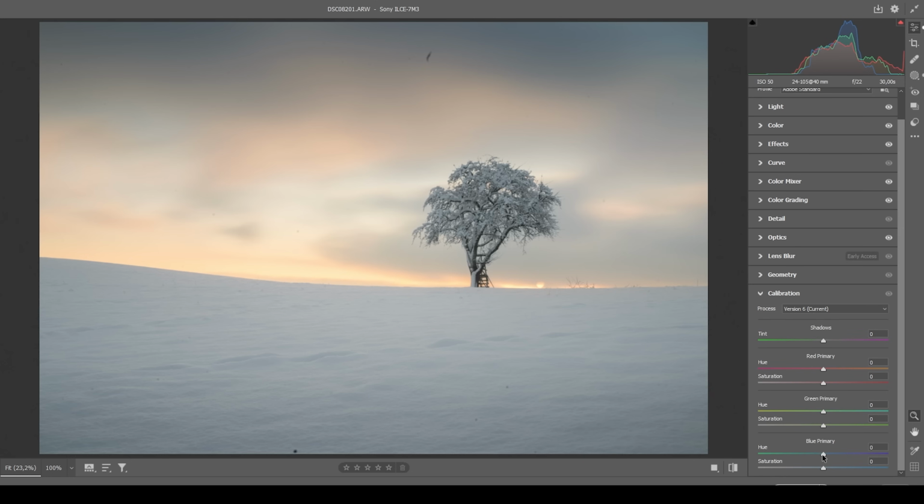Now the final color grading step is happening in the calibration tab. Here I just want to bring down the blue primary hue, and this will have a very nice effect on the warm color tones of the sky, but also will change the blue tones and turn them into more of an aqua color tone. So be very, very careful here. And finally, let's bring up the saturation, and that's it.